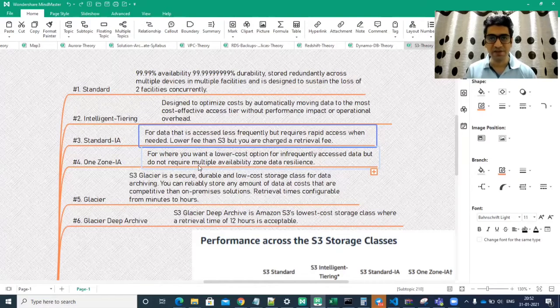So for the data where you are ready that it would not be frequently accessed, and I would need only one zone, and it's okay if that one zone is down and I could afford that, in that case I would go for one zone infrequent access, where I would also be saving on my cost. So the resiliency is decreased over here, and you would have the lowest cost option for infrequently accessed data. So that's where one zone infrequent would come into use.